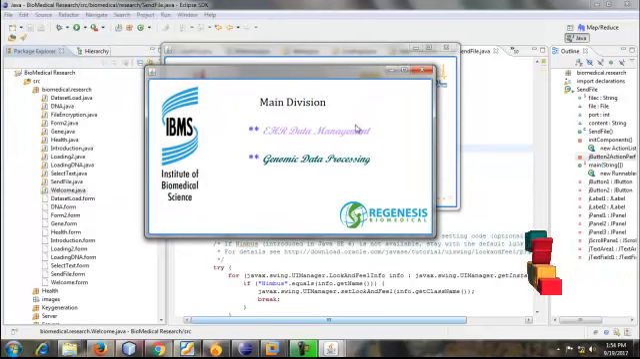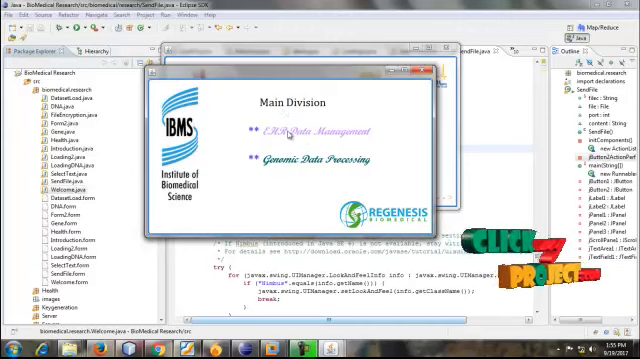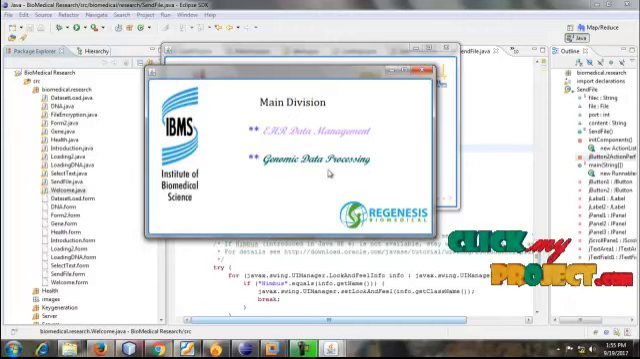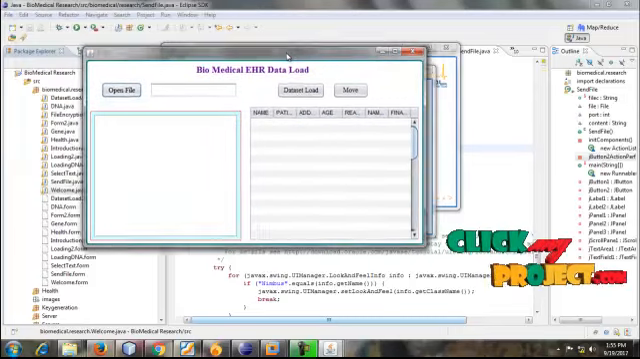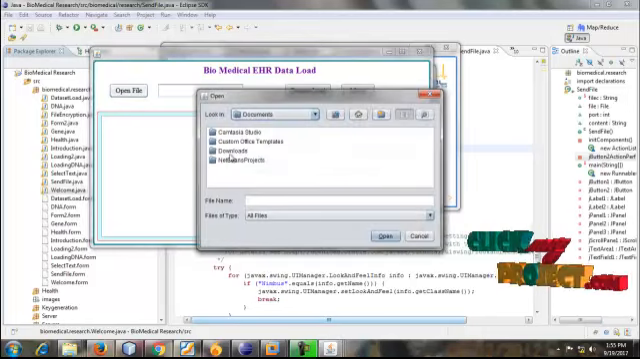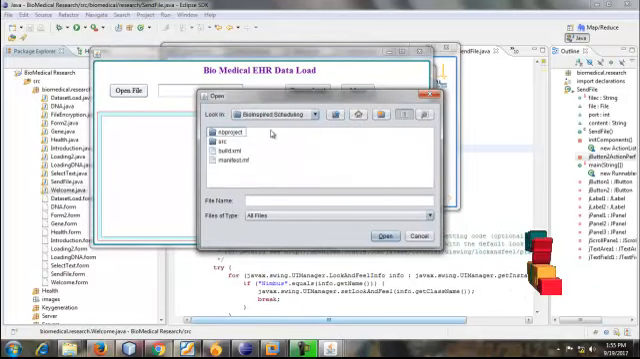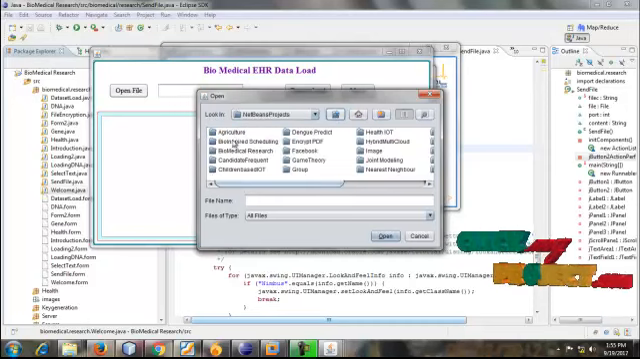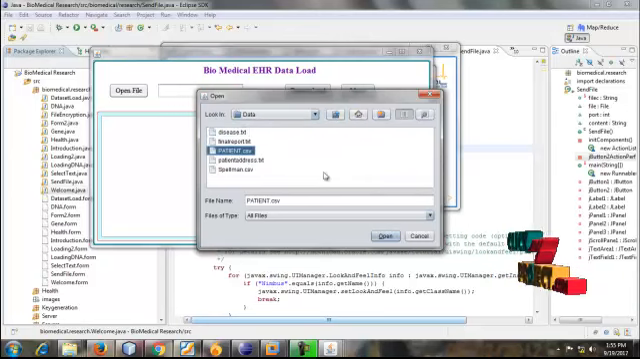Here, as we already discussed in the flowchart, we have two sections: one is EHR data management and the other is genomic data pre-processing. When I click EHR data management, it goes to the electronic health records based data processing. First of all, I load the dataset, that means the medical data patient.csv.